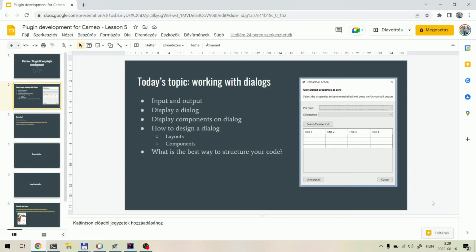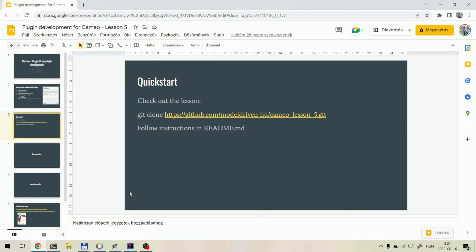So today we will talk about how to display a dialog, how to display components on this dialog, and also how to design your own dialog. We'll talk about the layouts and we will talk about various components that you can use. We will also provide you a way of structuring your code that I found very useful. So let's get started. As usual, I created a Git repository which you can check out with the following command: git clone and the URL, and then follow the instructions in the README file.